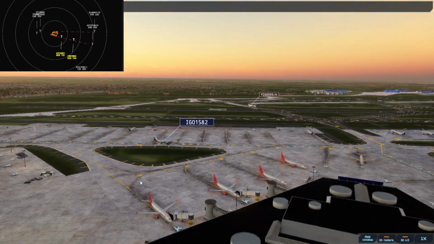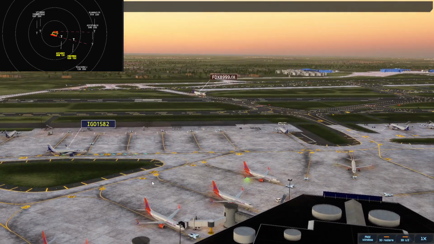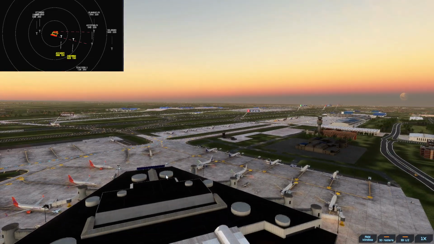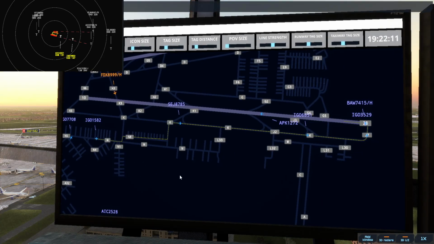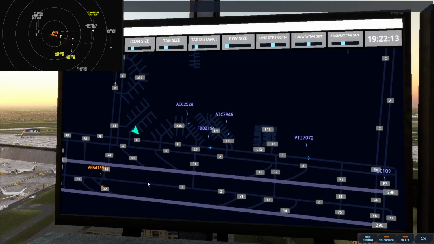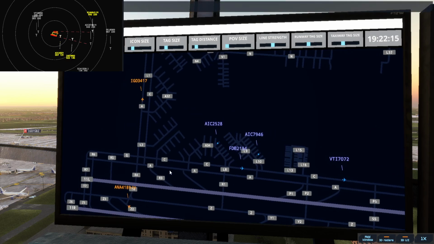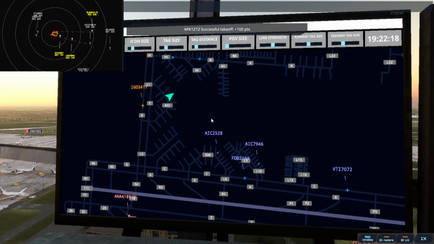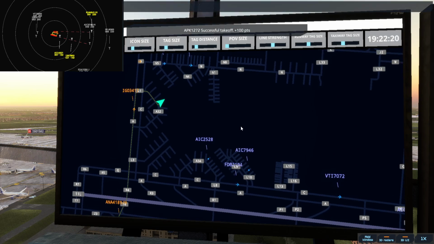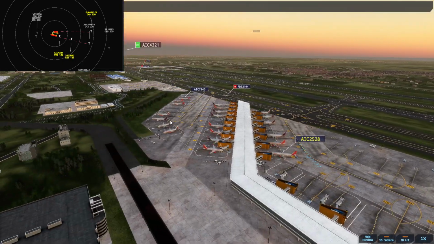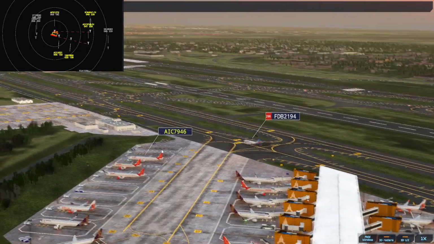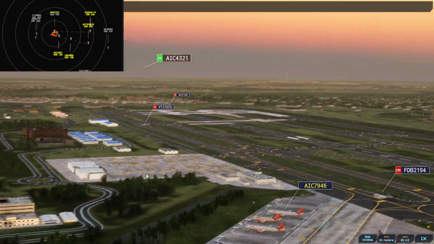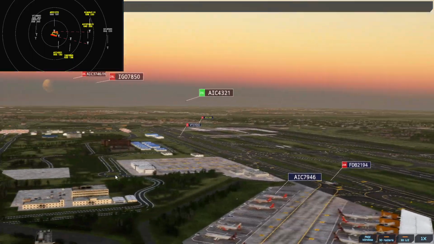IndiGo 1582, runway 28 via Link 34 Kilo. Continue taxi, IndiGo 6482. Air India 4321, runway 29 left, clear to land. All Nippon 4189 heavy, taxi to terminal via Alpha. Air India 2528, pushback approved facing east. Air India 7946, pushback approved facing south. Air India 109, runway 29 right, cleared for takeoff.